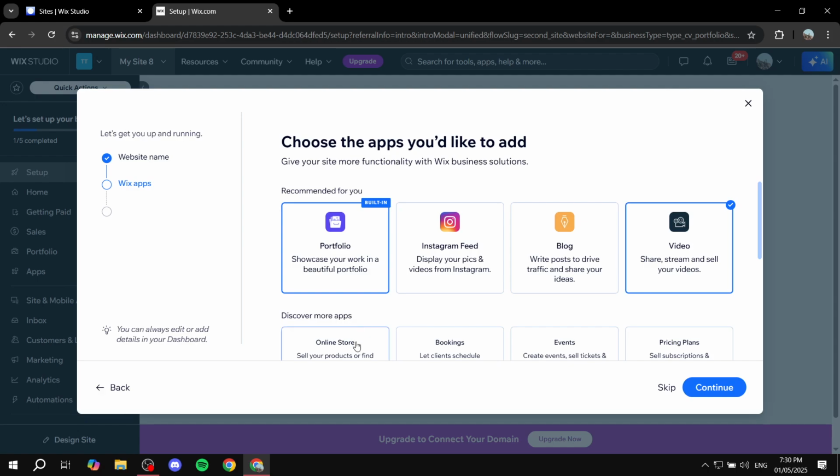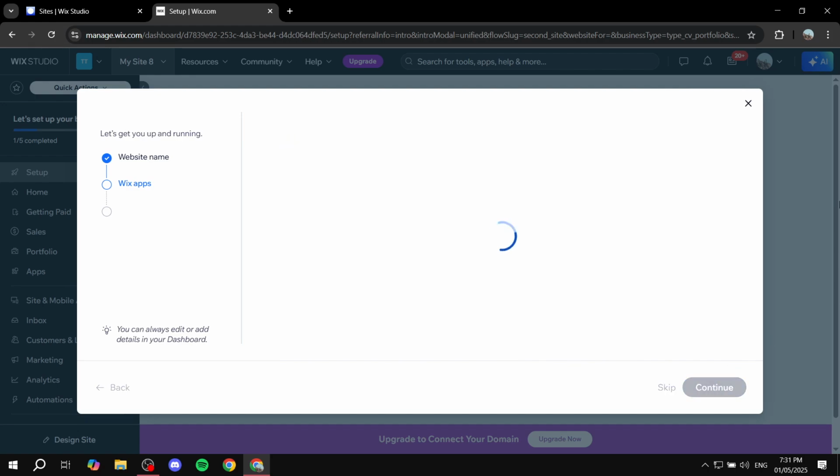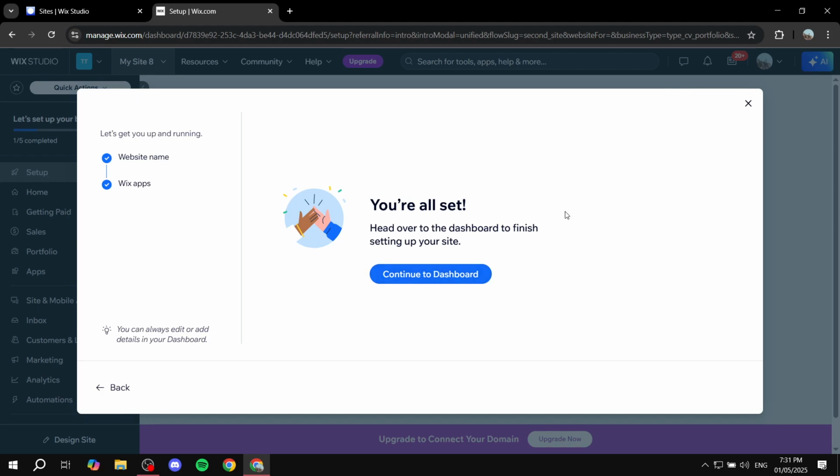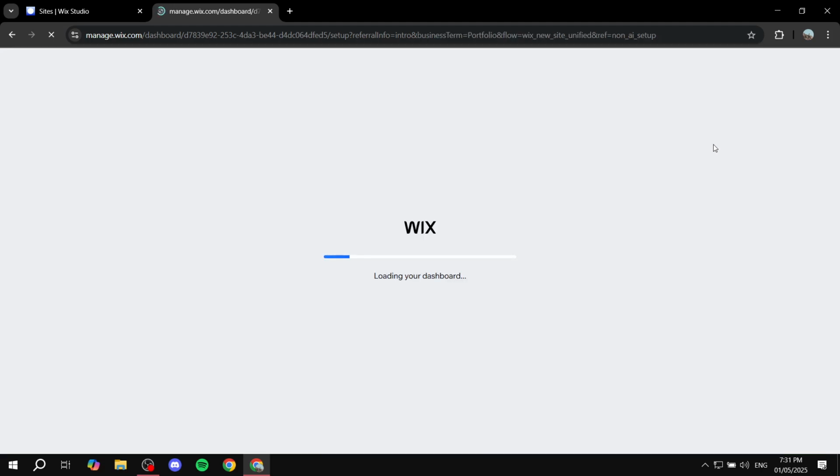Just so you know, the free version of Wix does not allow you to accept payments, basically. So if you want to accept payments online, you would want to actually upgrade. So I'm just going to stick to the portfolio part and click on continue. And then we can just click on continue to dashboard, and we're pretty much set with that regard.